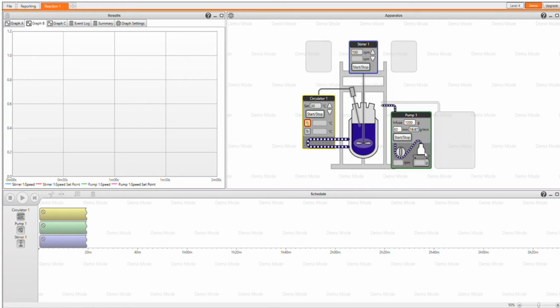We've got 2 main windows that we're going to use, the apparatus window and then down below the schedule window. The apparatus window is where we set up all the equipment and also where you can just immediately start controlling something. So if I wanted to set the stirrer to 100 RPM, I can just type 100.